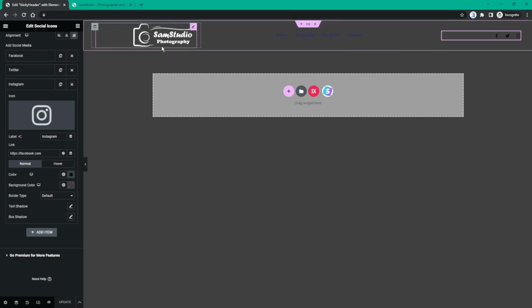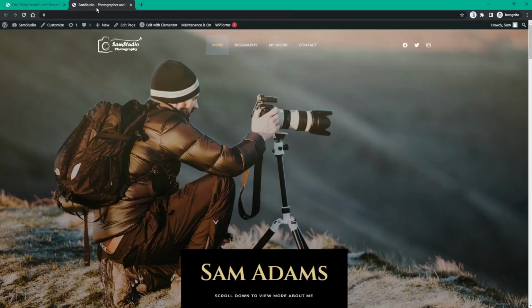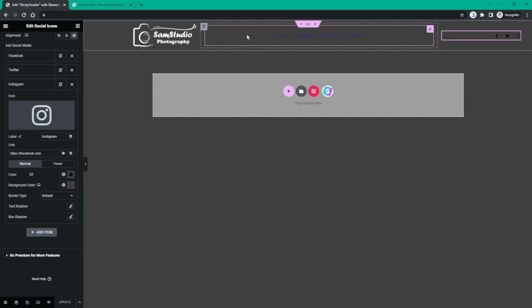So for now, I'm going to keep it like this, and I'm going to activate just in order to see how it appears and behaves on our website. But actually, before we do that, one last step that I forgot, perhaps the most important step, we need to edit this section in order to behave in a sticky manner. And for that, we're going to need to click on the Edit Section button over here.